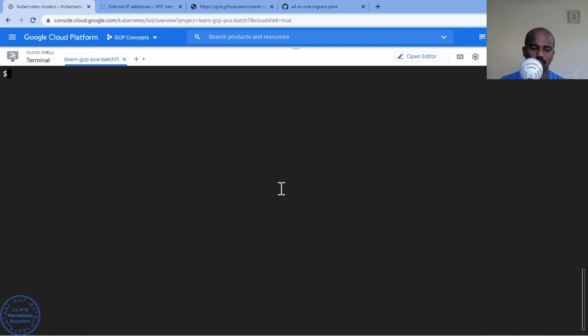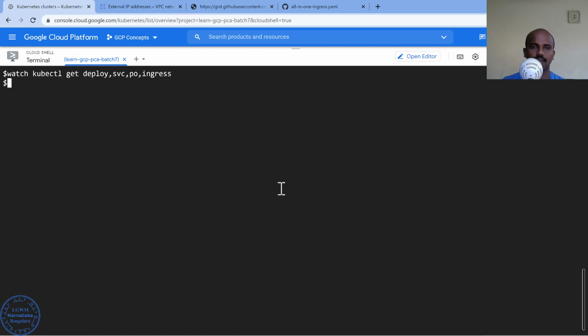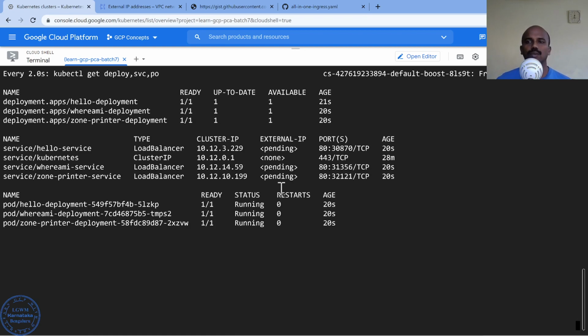Done. Now let me put watch kubectl get deployment comma service comma pod comma ingress. So if I do this, it should show me all the objects. Sorry, ingress is not there, my bad, we have not done ingress. So if I just do this part, the watch command is going to refresh every 2 seconds, or depending on how long it takes, you should see it is refreshing every 3 seconds or 2 seconds. So we just need to wait for this piece.